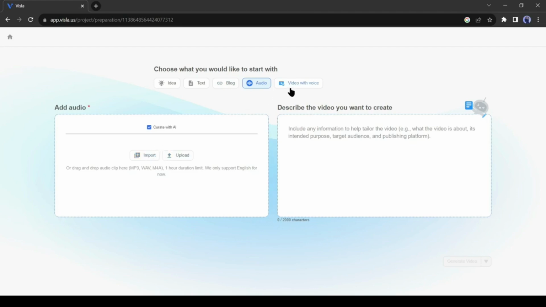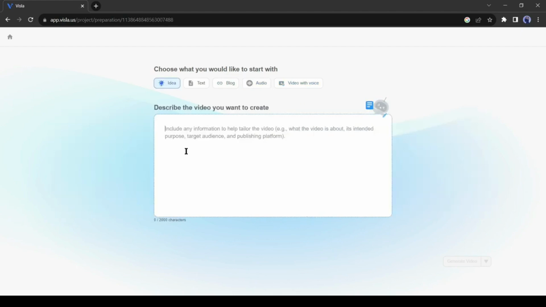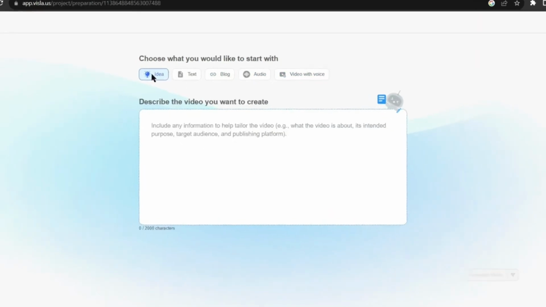And the last one is a true AI-based video editor. Here you can edit your existing video with the help of AI. Today we will use this option also. Before that, let's create a video with AI. As I have no script or audio clips for creating video, I am selecting the idea to video tool.